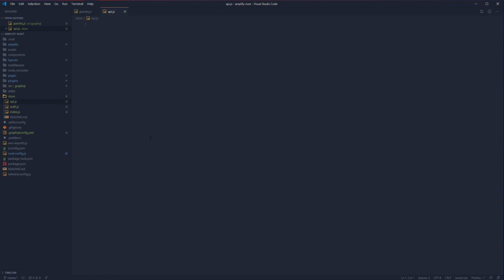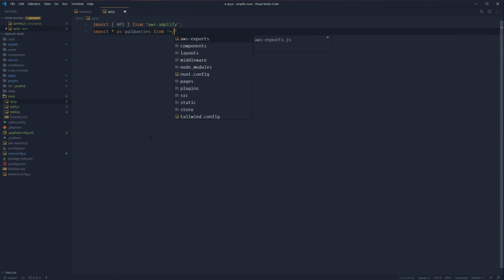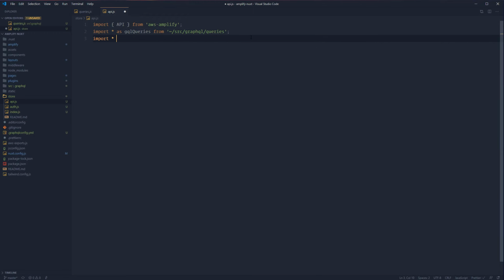Within the store, we're going to need to import a couple of dependencies. So let's import API from AWS Amplify. Let's import all of our queries as GQL queries from source GraphQL queries. And then let's also import all of our mutations as GQL mutations from source GraphQL mutations. These are going to be all of the queries and all of the mutations that were generated for us whenever we created our API in the last lesson.